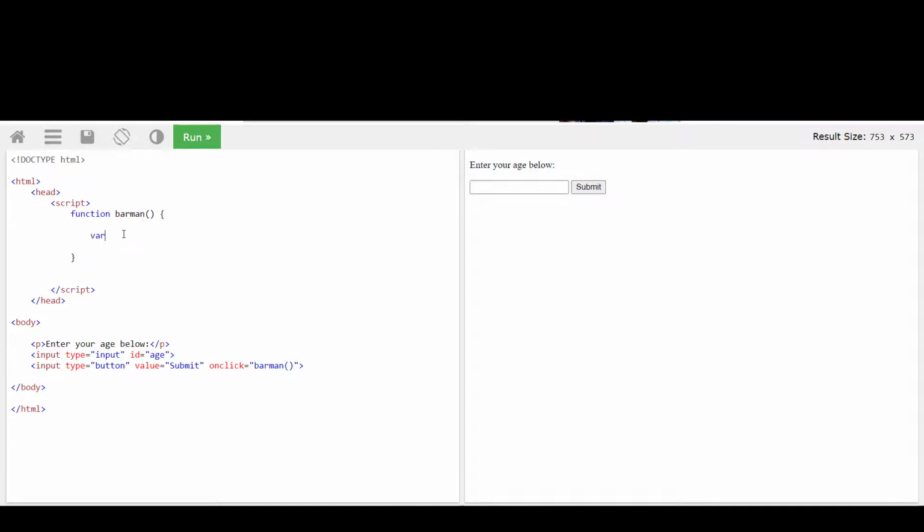So to do that, I'm going to declare a variable, and I'm going to call it age, or perhaps user age. And I'm then going to write the following code: document.getElementById. Now the identification of this particular input field is age, so I'm going to write age in here. So I'm going to get the element by ID age, and once I've got that element, I'm going to pick out the value that is entered inside that field.